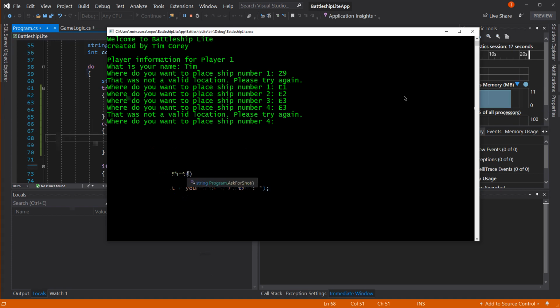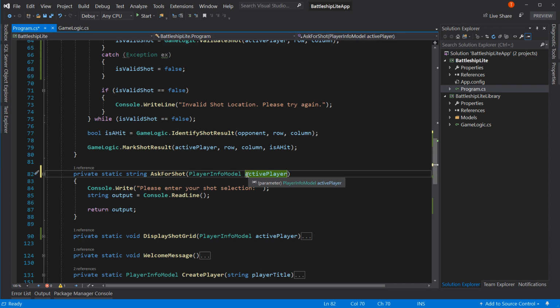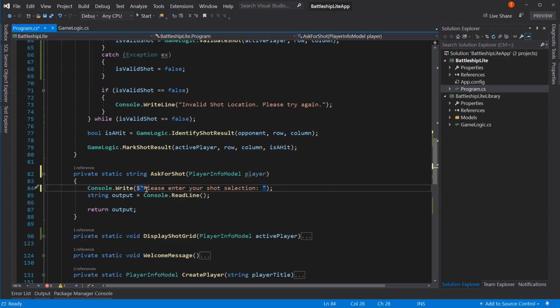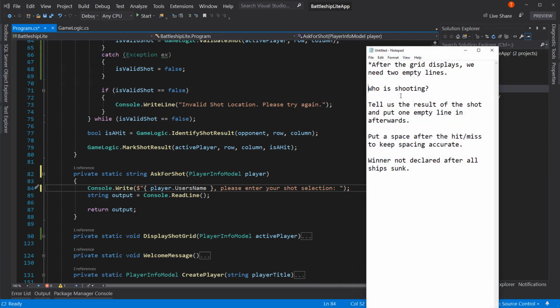Ask for shot now needs to take in a player. And now we can put our string interpolation here, our $, and say player.UsersName, comma, lowercase p. So Tim, please enter your shot selection. Okay, so that addresses that issue.